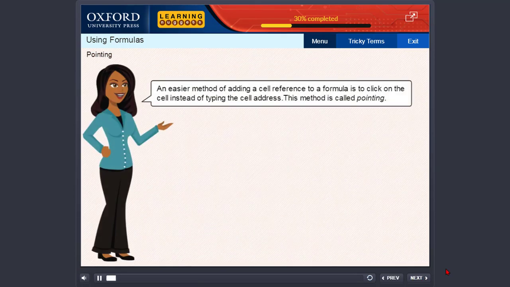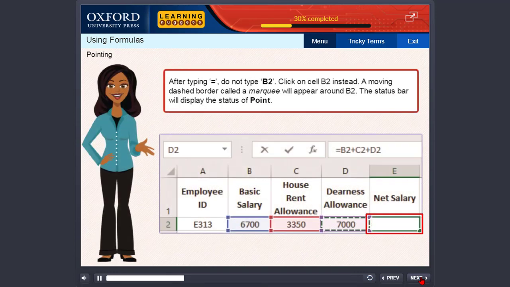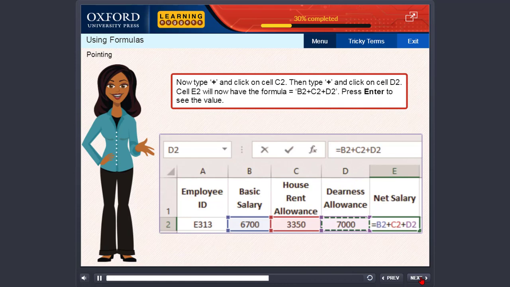An easier method of adding a cell reference to a formula is to click on the cell instead of typing the cell address. This method is called pointing. After typing equal, do not type B2. Click on cell B2 instead. A moving dashed border called a marquee will appear around B2. The status bar will display the status of Point. Now type plus and click on cell C2. Then type plus and click on cell D2. Cell E2 will now have the formula B2 + C2 + D2. Press Enter to see the value.